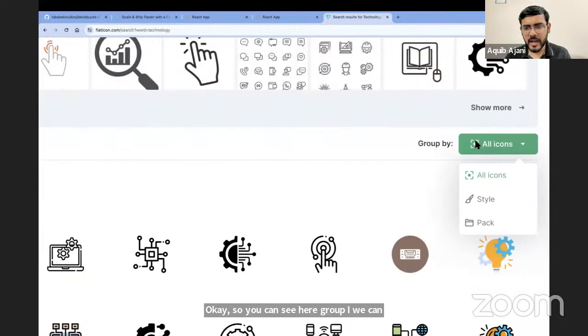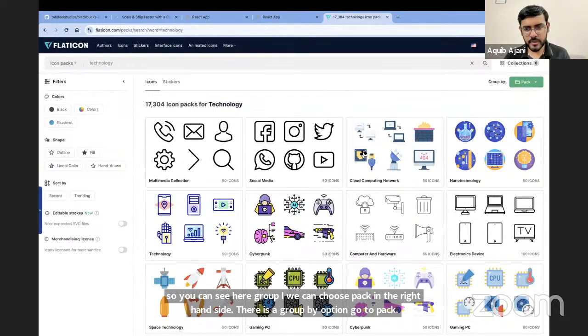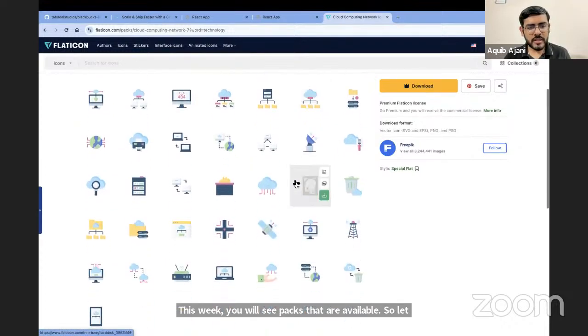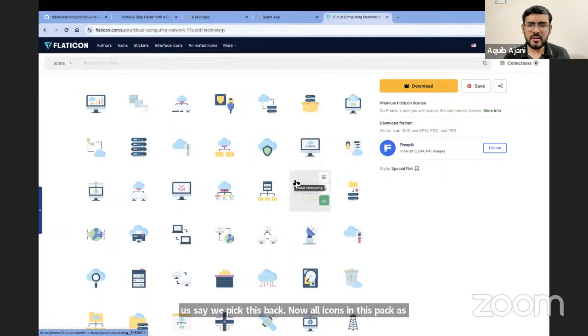You can see here group by, we can choose pack. On the right hand side, there is a group by option. Go to pack. This way, you will see packs that are available. So let us say we pick this pack. Now, all icons in this pack, as you can see, look very similar. Okay, so this is a really nice place to get some really good looking icons.